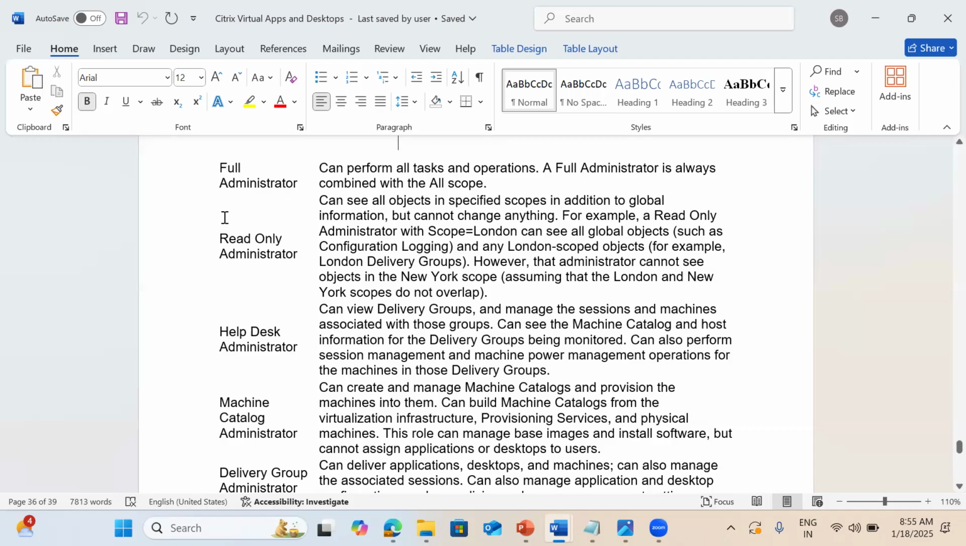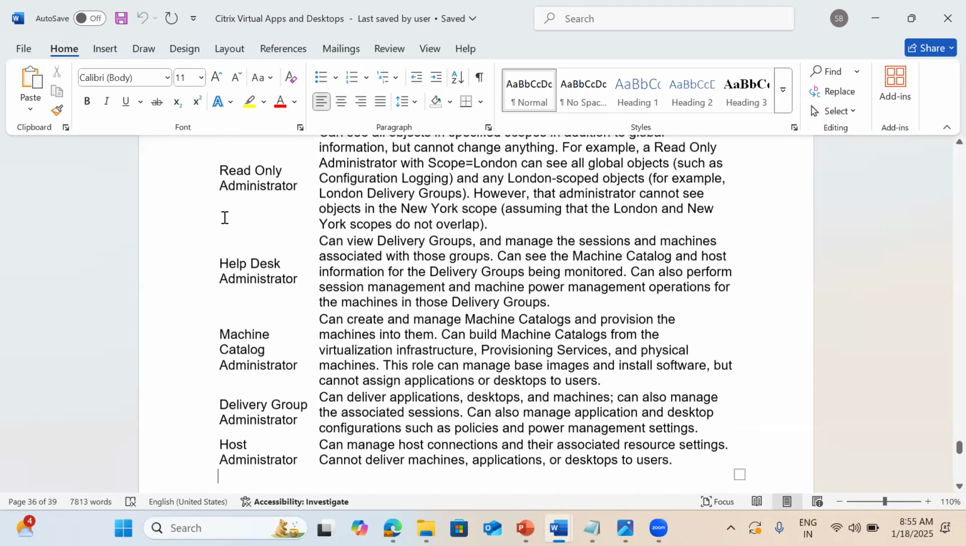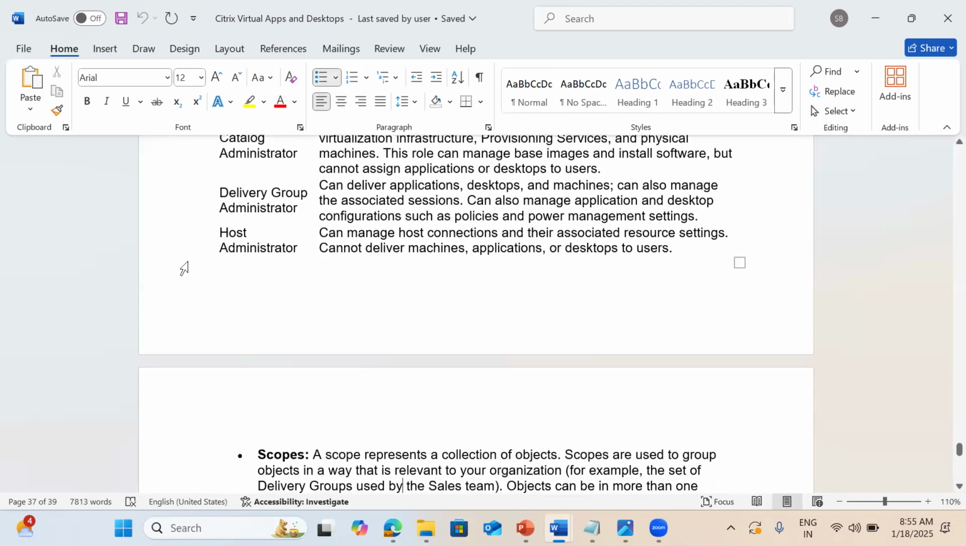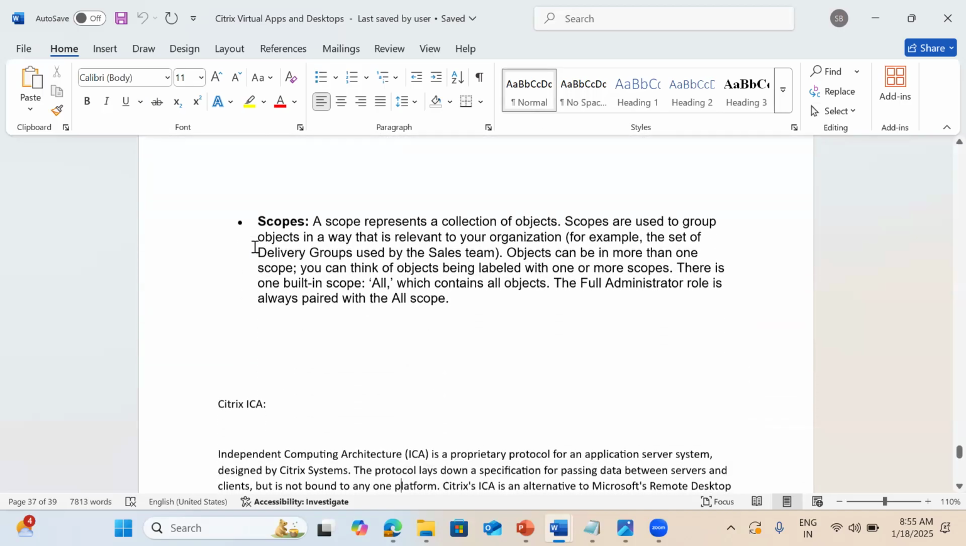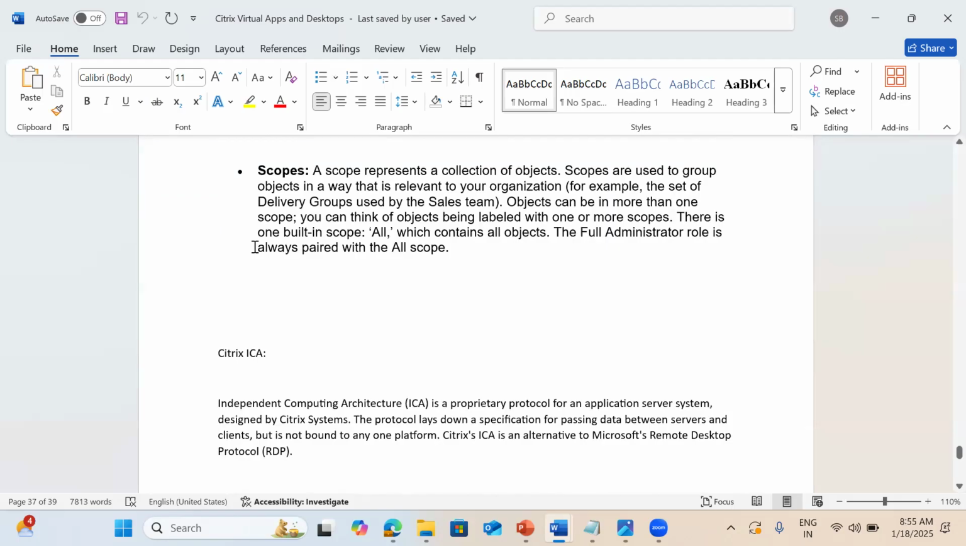Only for the L1 guys or maybe help desk guys we may give that. Help desk guys can log in even from the Director also. Machine catalogs is for L2 kind of guys, and delivery group also L2 guys, and host administrator we are going to give to VMware kind of things, and we can create different scopes also.